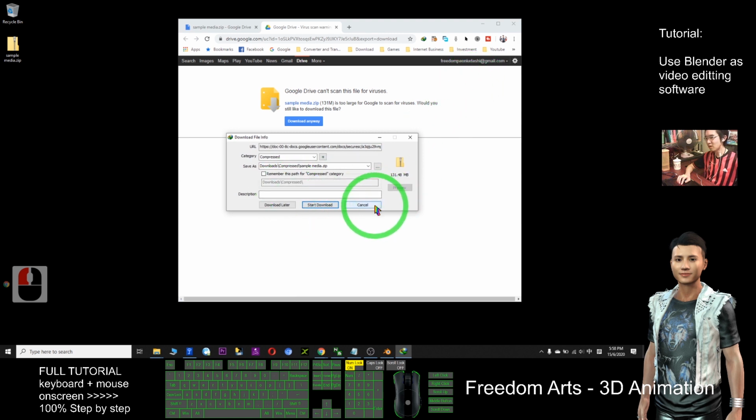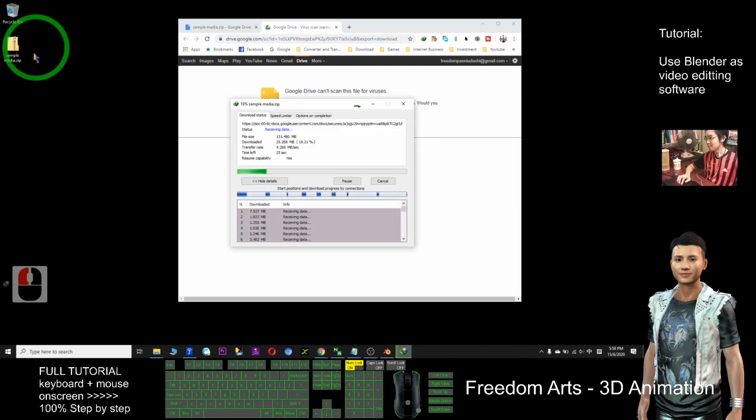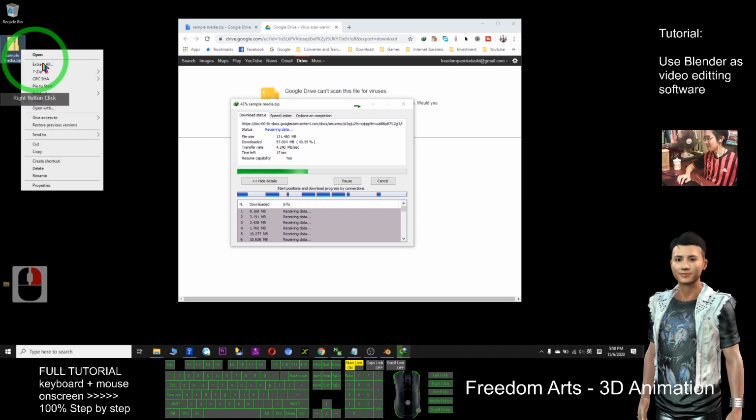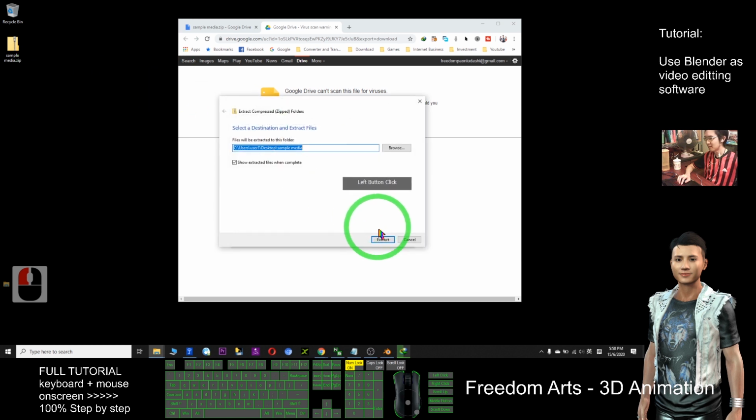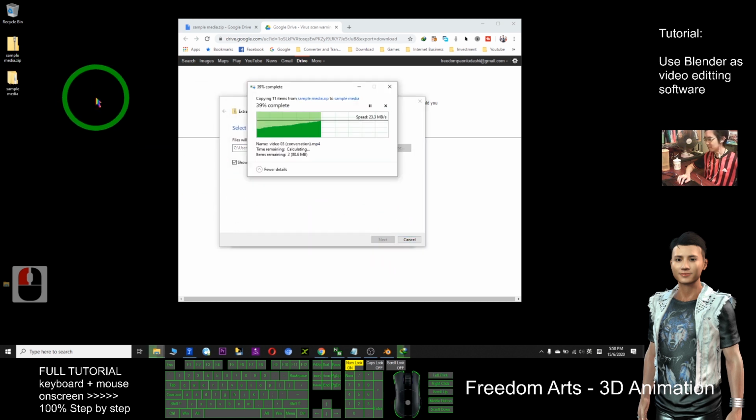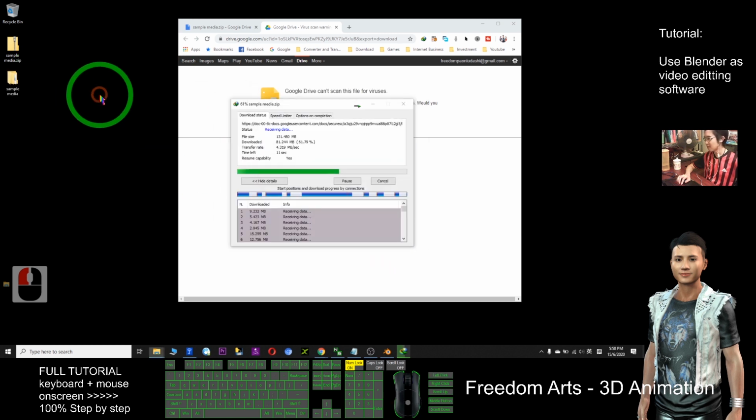So after download, you will get this file. That is a zip file. What you need to do is just unzip it. Right click, extract all, click extract. So in this tutorial, I'm going to use all this sample media inside the folder.